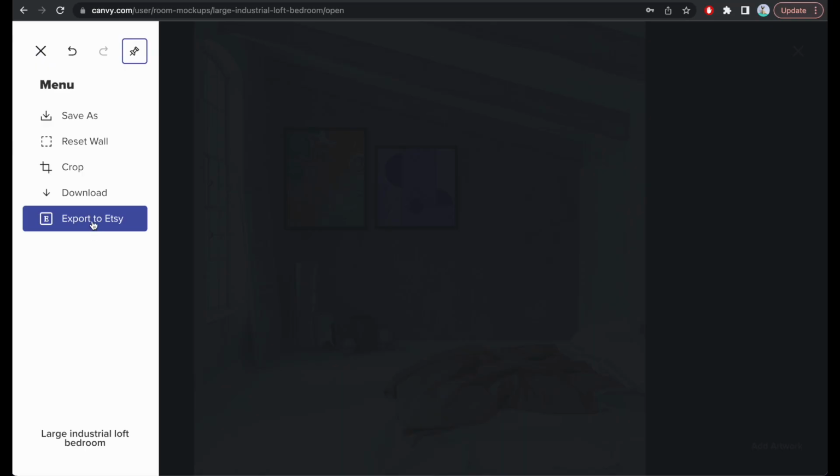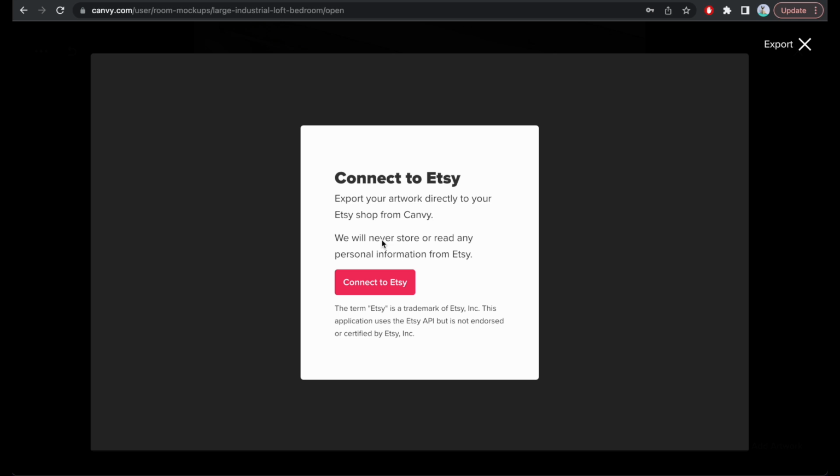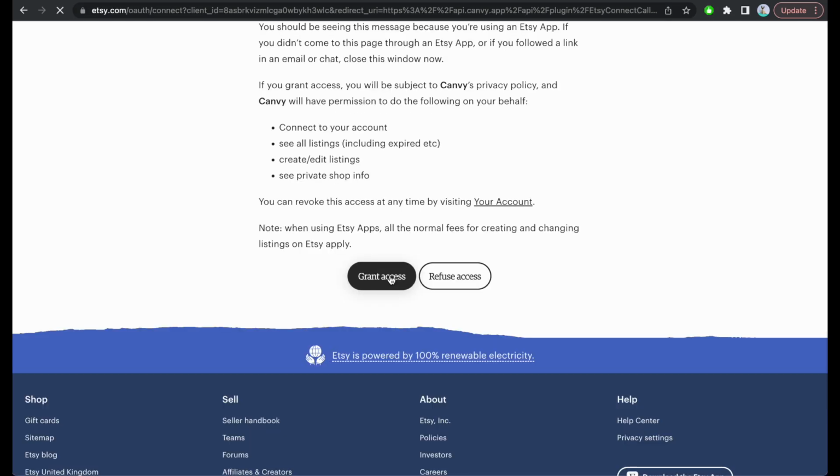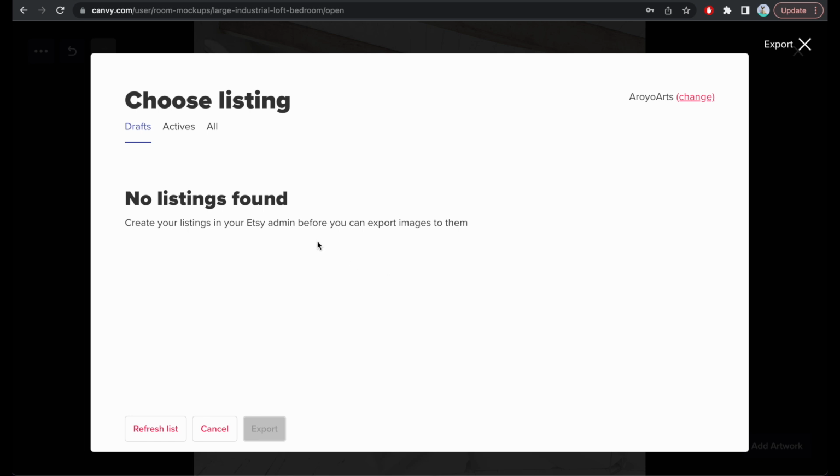I also have this option here to export this to Etsy, and I need to connect it to my Etsy store. Now, I have not touched my Etsy store in a very long time. I literally have it just for the link for you guys to get 40 free listings. So let's try and see what it does. Let's grant it access. Okay. Now, it's true, no listing found.